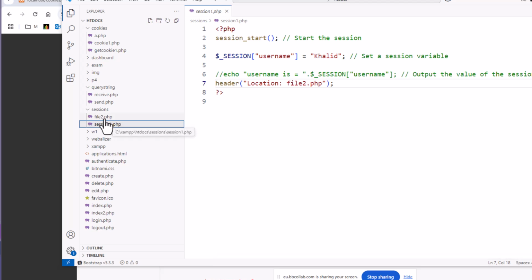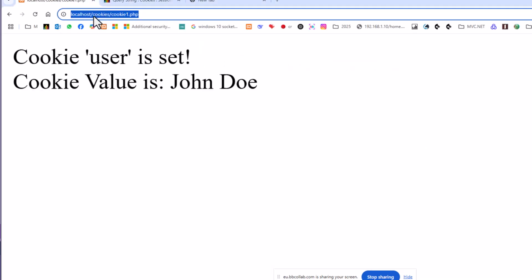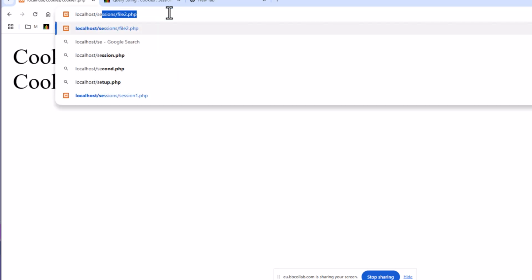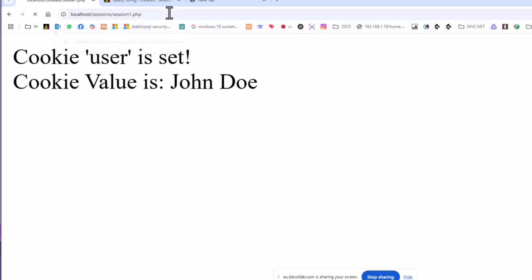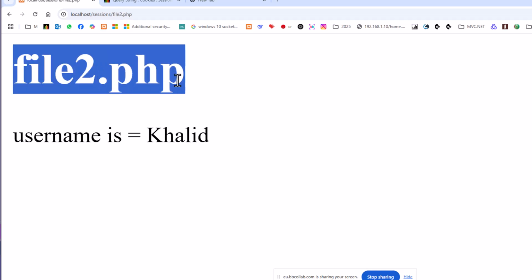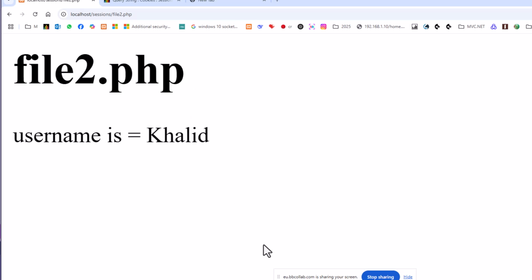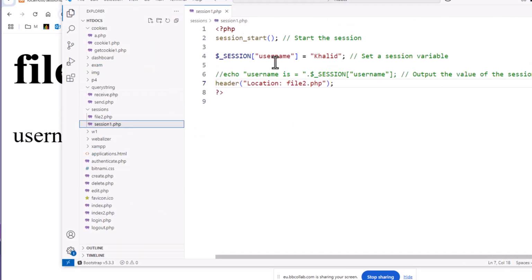Now we are in file 2. Let us run this one. Sessions, session 1. Now you can see here, I started with session and you can see here it says file 2. I just displayed that this is another file and the username is Khalid. Get the idea? This is your session file where you set the session, and then here you have this one.